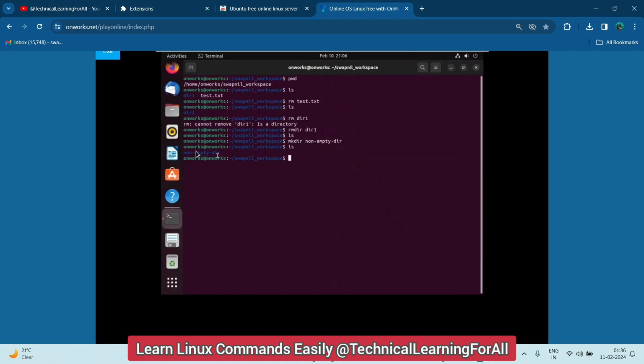Now I want to go inside this folder, so I will use the command cd non-empty dir, enter. Okay, now I am inside the non-empty directory folder. Let me print the path here, pwd.